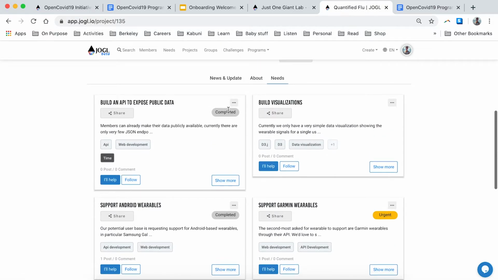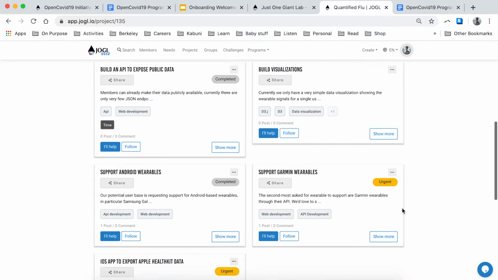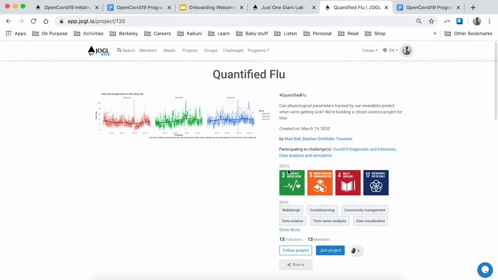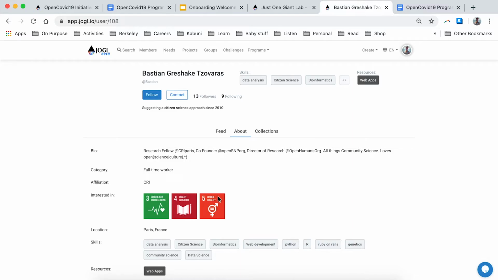And most importantly, you can take a look at what the project team needs in order to move forward, both in terms of what they've already completed, but also what they think is very urgent in terms of needs. So say I was able to support with Garmin wearables and the work that they're doing there, I would be able to click on "I'll help," and that will automatically notify the project team that I can get involved.